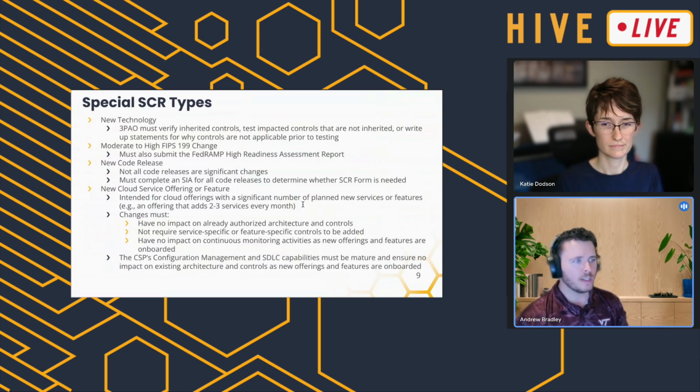And then new code release. Not all code releases are significant changes. We talked about this before, some minor version updates, hot fixes, bug fixes, stuff like that happen in the interim, kind of efficiency gaining things or fixing UX type issues.